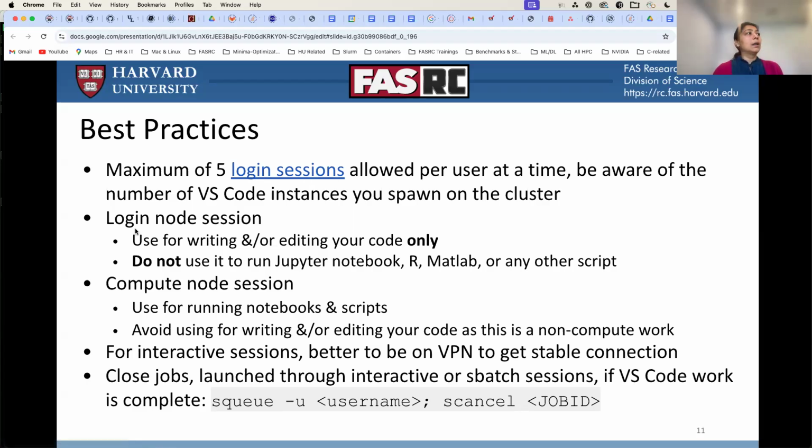And then another thing to keep in mind is if you are launching a session on the login node, please use it only for writing or editing your code, not for running any job. You don't want to run any job on the login node. It slows down other people logging into the cluster. It also is not a very performant node. It is not meant for compute. So for anything like that, you have to use the compute node session.